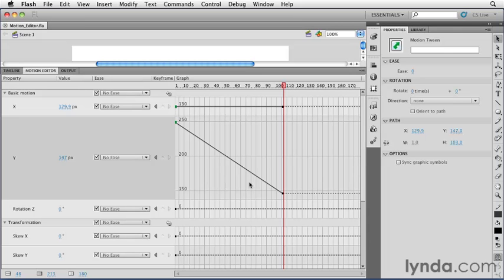Notice that there are anchor points at the right and left of the line. I can move these anchor points to modify the properties of my animation. I'm not going to do that right now. So the main thing I want you to take away from this movie is that the motion editor is a panel that allows you to refine a motion tween.